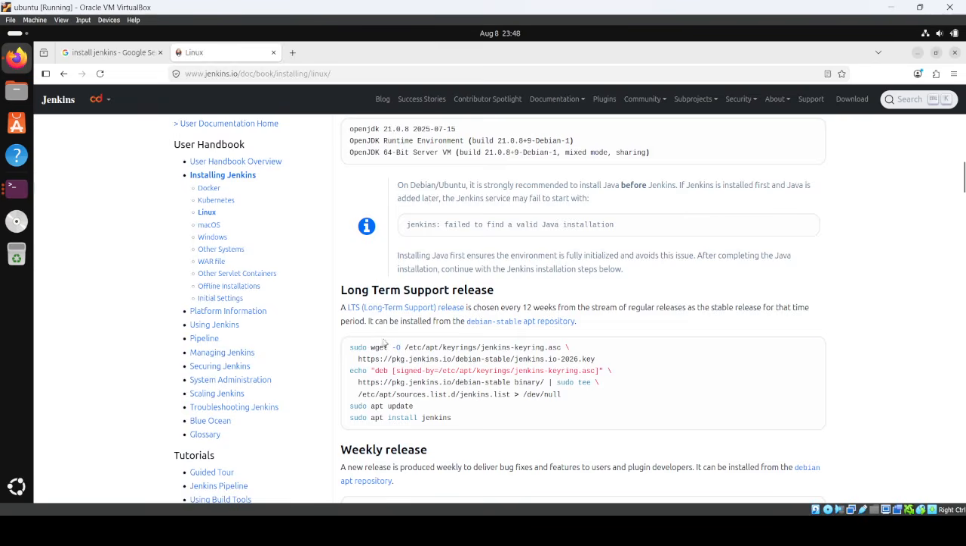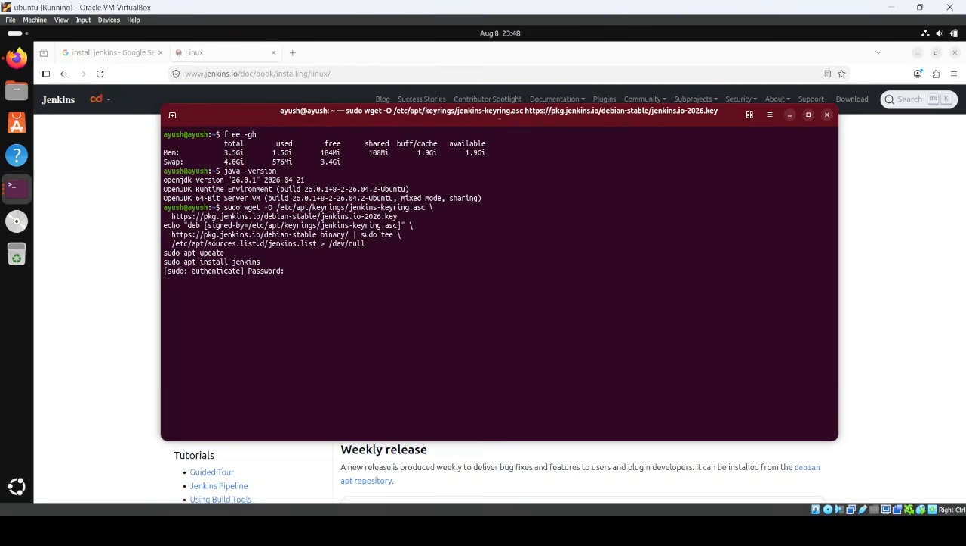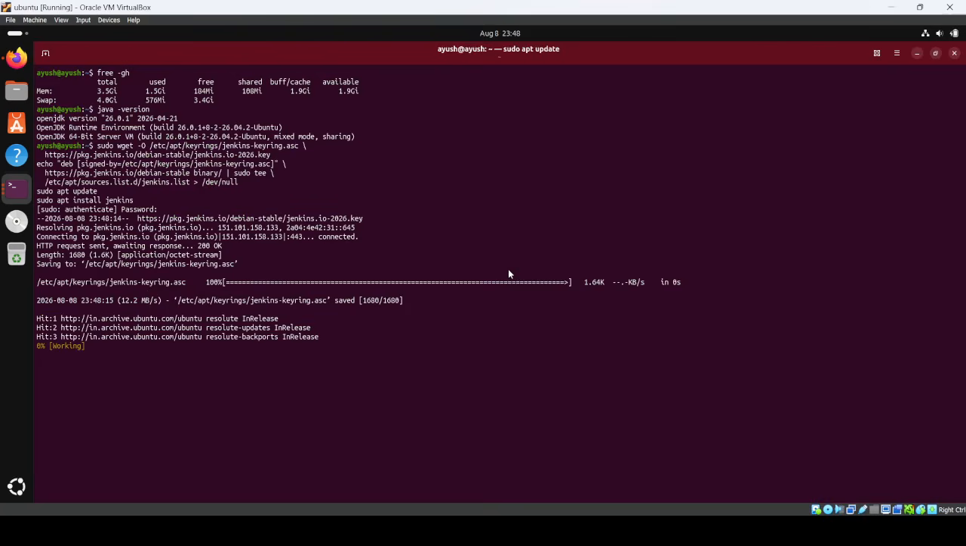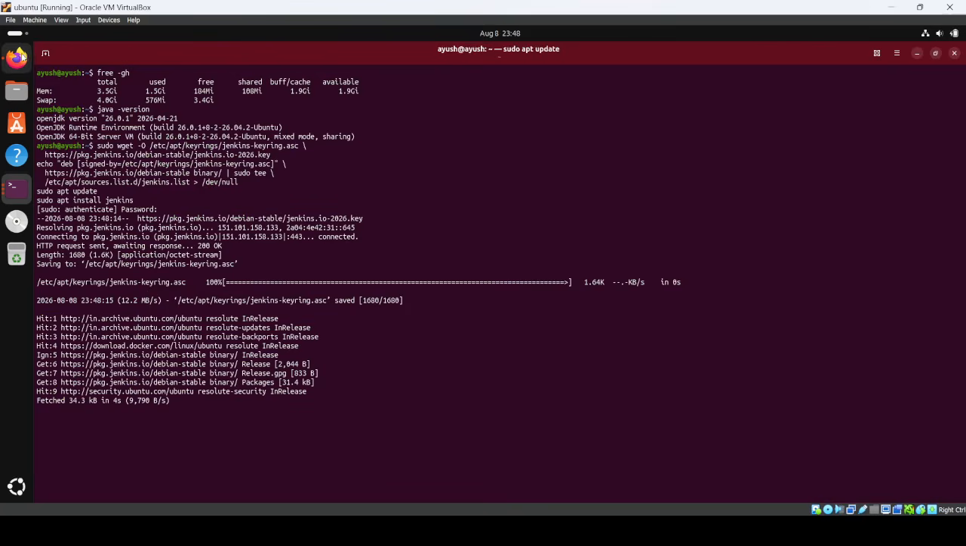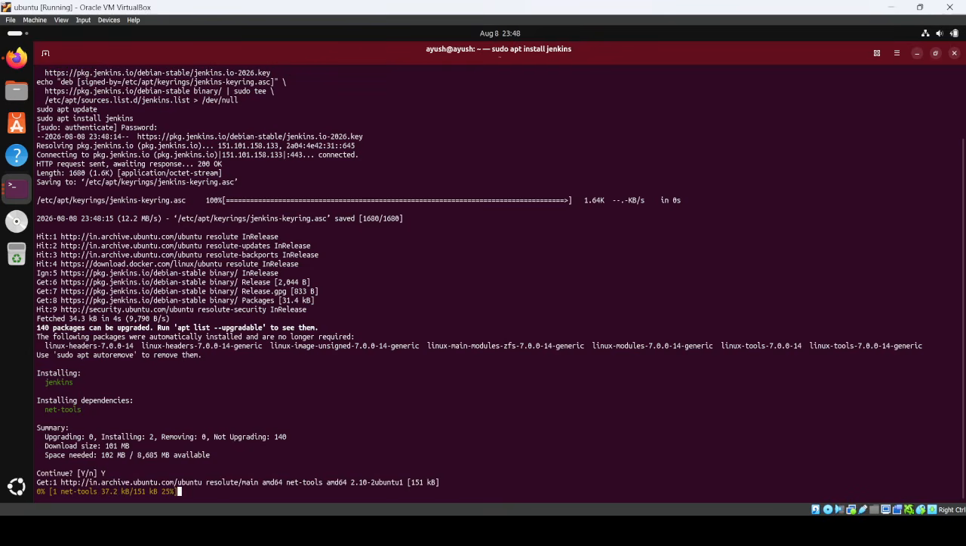Here you can see it's downloading some keys, and it's installing Jenkins. So I will also do the same over here. Let me paste this particular command and wait for it to complete. Okay, reading package list. I feel it will take a few seconds, and it's showing 102 MB. That's fine.